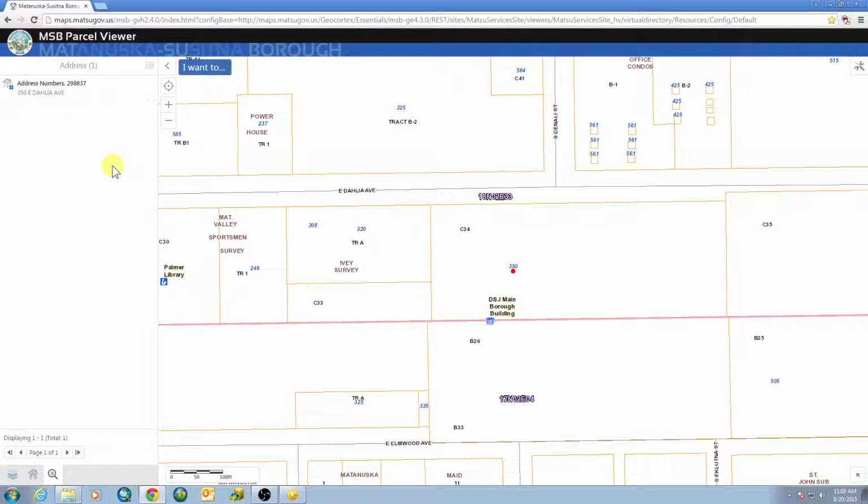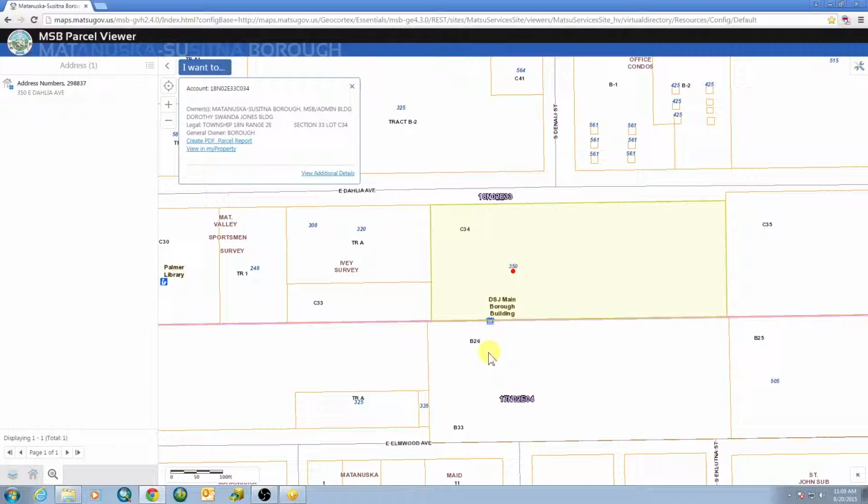From here, you can click on the parcel and you will see information on that parcel appear at the top left of the viewer. From the box, you will see general information regarding that parcel. For example, owner information, legal description, and general owner, which distinguishes between borough, state, private. You'll also notice a few links. The first link is a link to create a PDF parcel report.